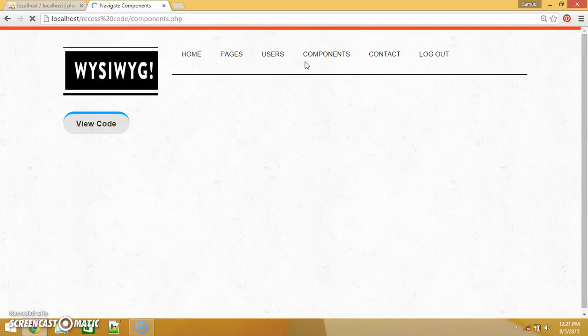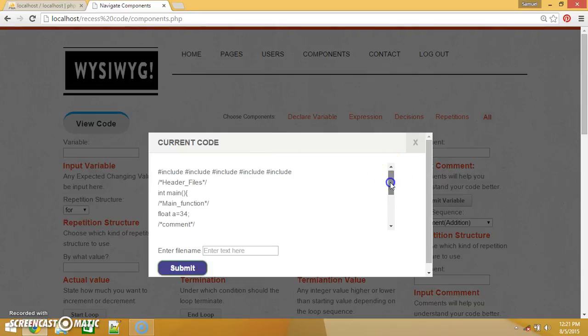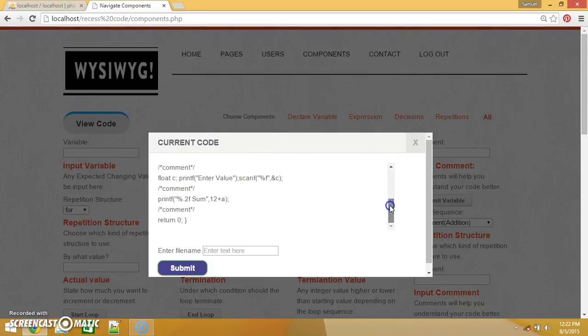Refresh it, view the available code so far, and there we go. So when the user runs this program, they're going to be able to just see the sum of the integer 12 and the variable a. Maybe we can save it just so you can see what this is going to be like. I will save this as a sample.